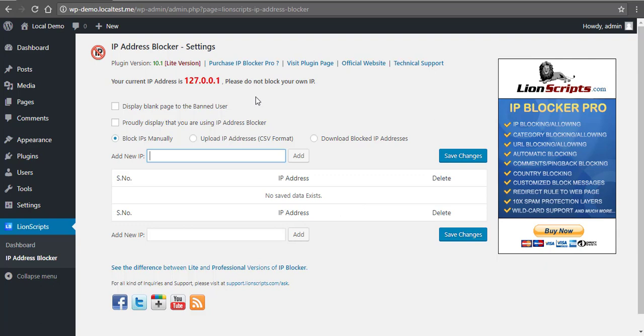Here you go. This is the dashboard of the plugin you recently installed. Okay, so you can see this wordpress-ip-blocker settings page, and the plugin version is 10.1. This is the Lite version, so there are very limited options available in this version. This is actually a free version, so if you want to test the basic features of this plugin, you can go on.